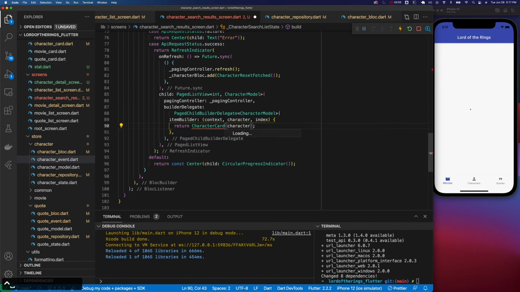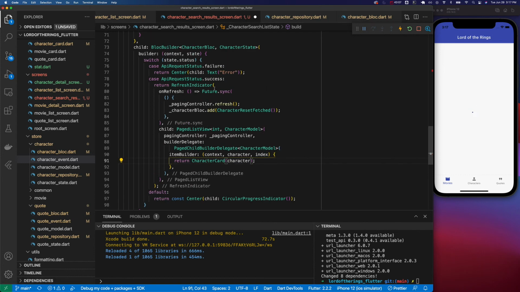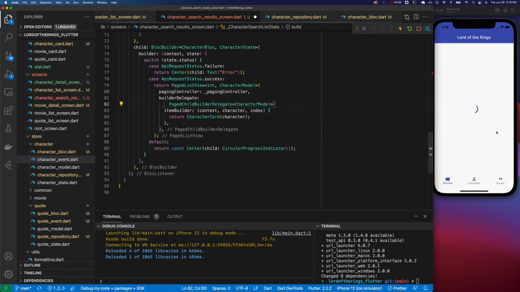We need to import our character card. And I'm also just not going to worry about having a refresh indicator on this page because it's just not necessary. So let's just remove this widget. I'm also just going to stop this thing from spinning, hopefully.